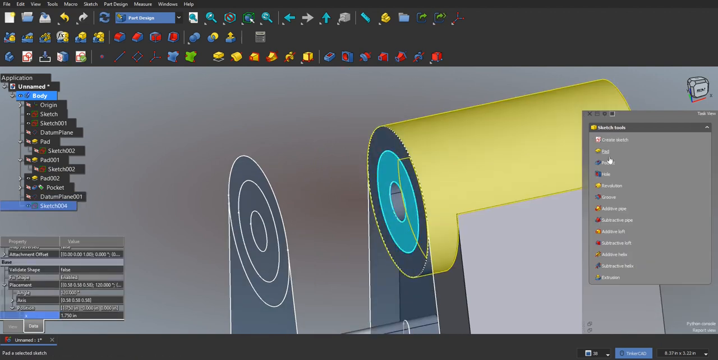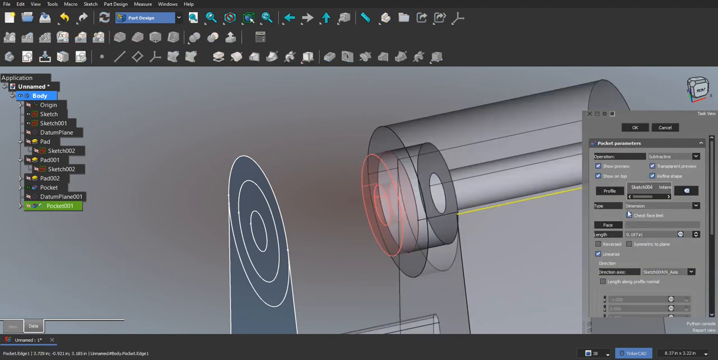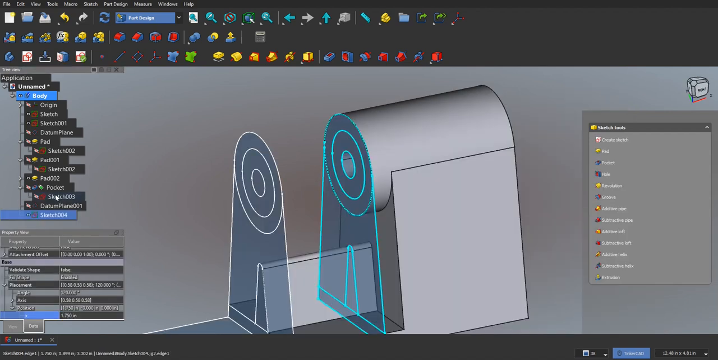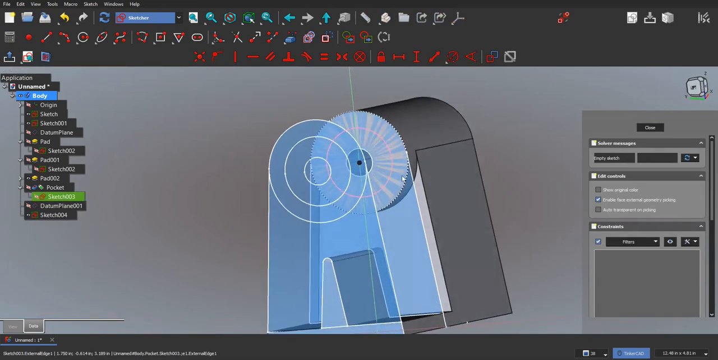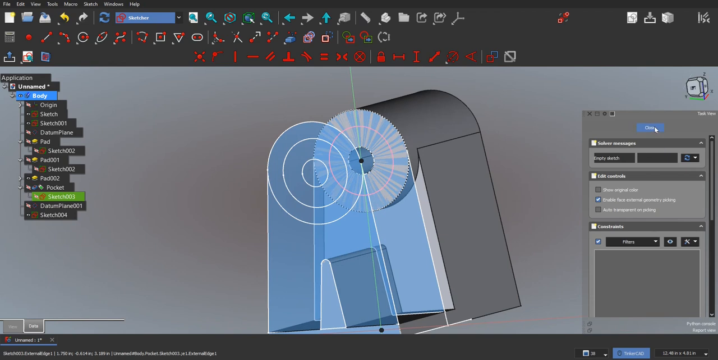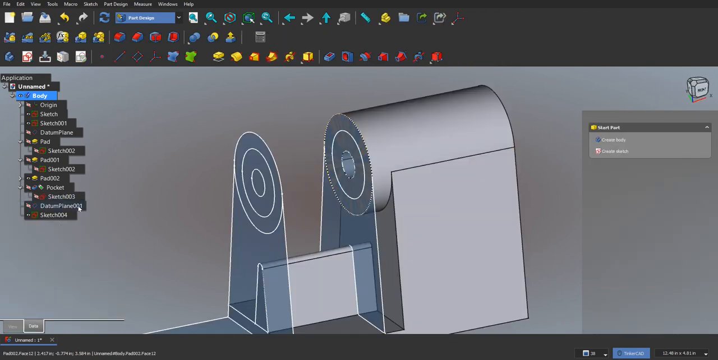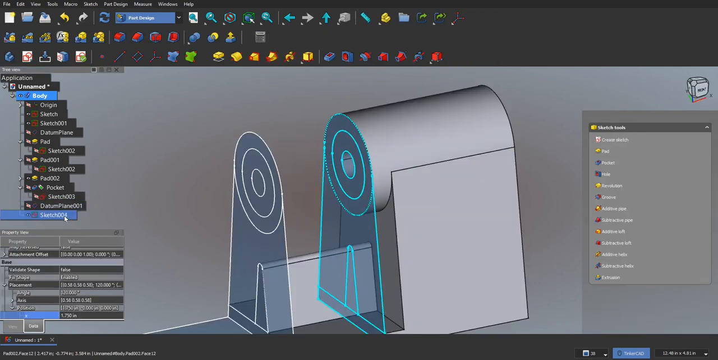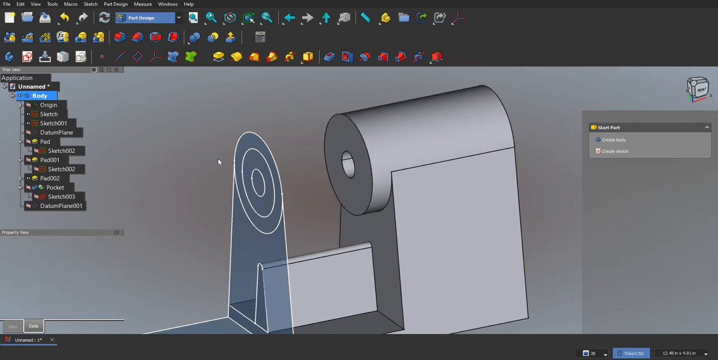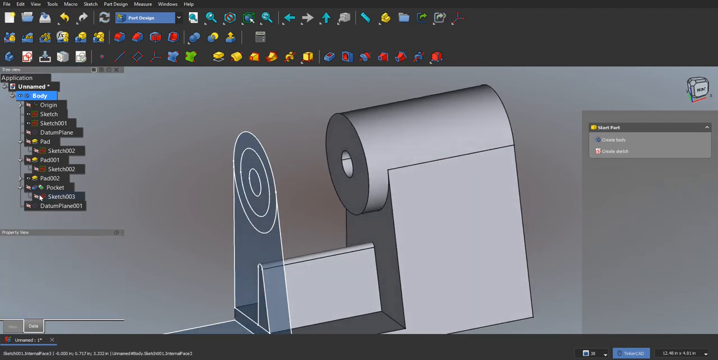Pick this part and say pocket, rather than needing to, where we had to project it and mess around with that. So anyways, different ways of doing it, but it all ends up being the same thing at the end of the day. It just depends on what you want to do and what you think works the best.